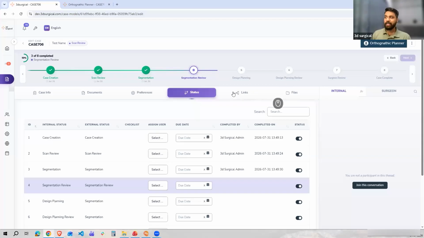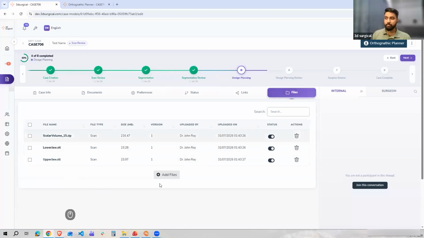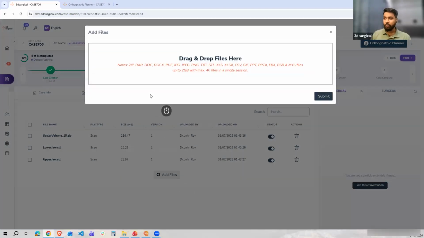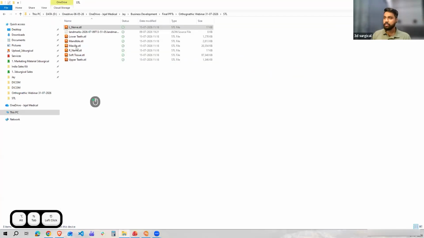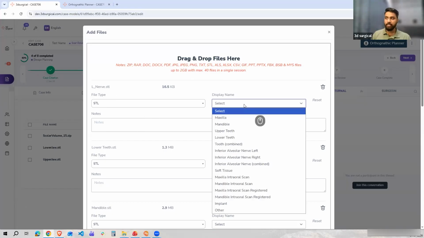And once the segmentation is done, then the design and planning will be done over here, where we just need to upload the data again on this platform, which we segmented. So we just need to go over here. I will just select all the data that I have. Okay. And then we need to map all the STLs with the predefined dropdown.